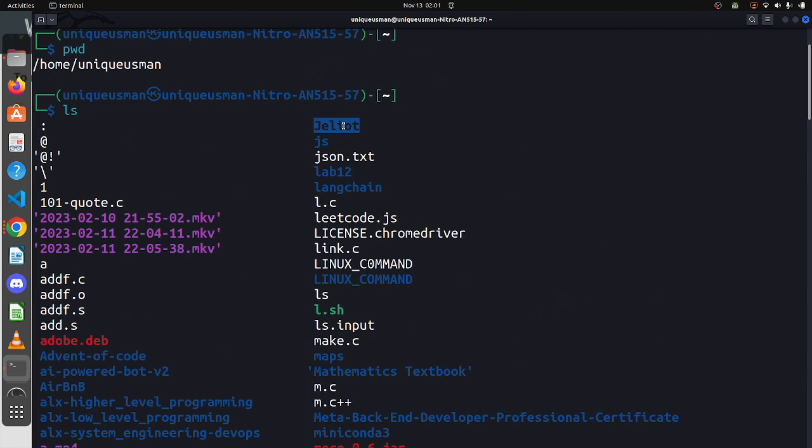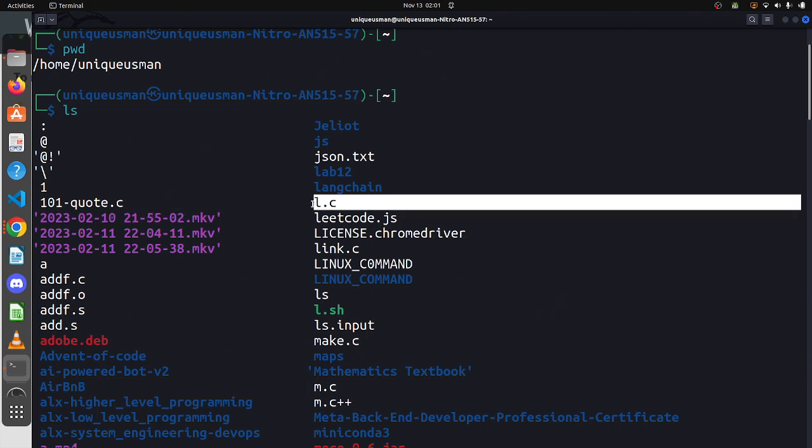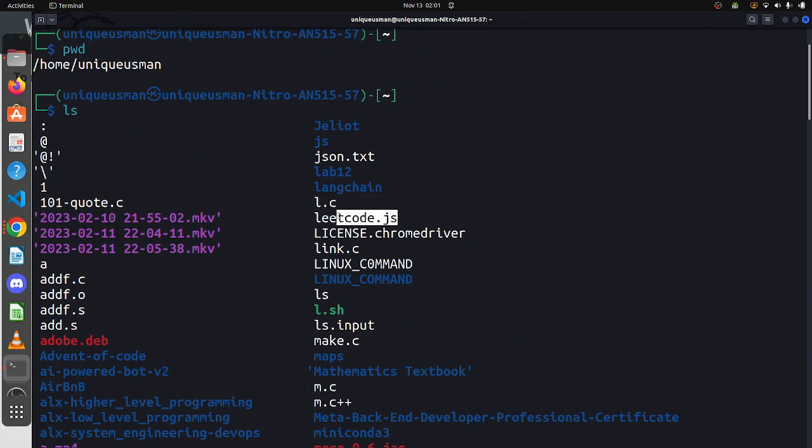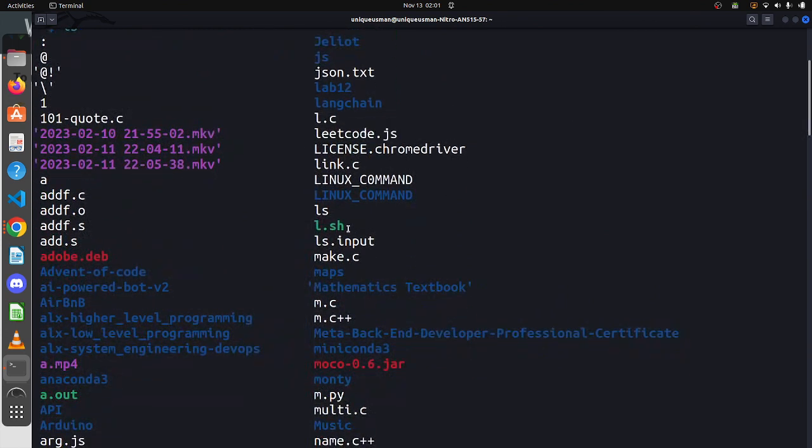I'm using an Ubuntu distro. If you are using another distro, the colors might be different. But most of the time, blue represents a folder, while all these white ones represent files. This is a text file, this is a C file, this is a JavaScript file, and this is a shell script file, all those kinds of files.